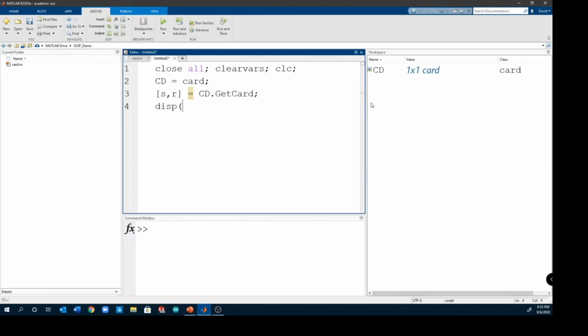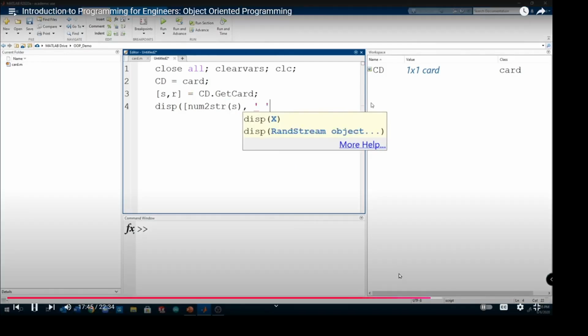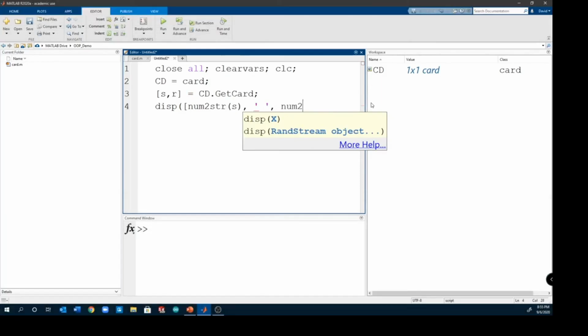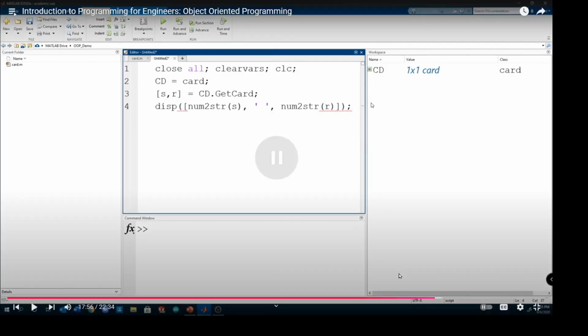And let's do display S. Well, we're going to do num2str of S, and then we're going to add a space here, and then we're going to do num2str of R for our rank. Now we'll close this out and let's run this. So this does several things. It's calling our class. It's saying CD equals card in order to call the class to a variable name. So you see that show up as soon as he runs this.